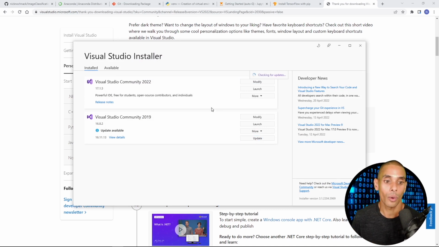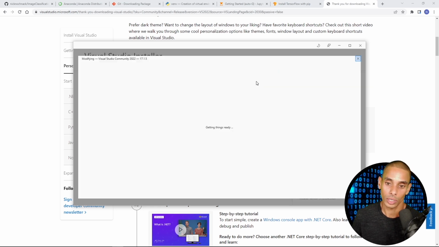All right. Now, when it comes to installing, I've already got it installed. So there's a little bit of pain. Let's actually go and hit modify.